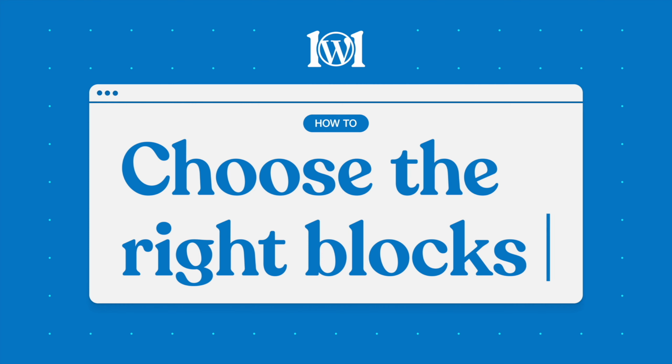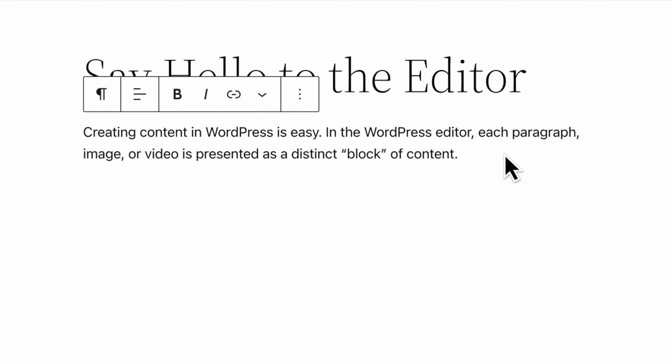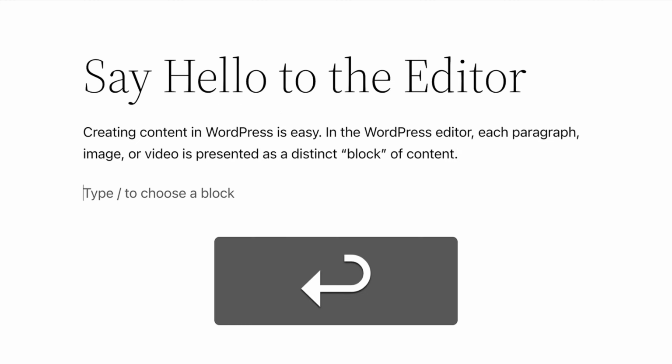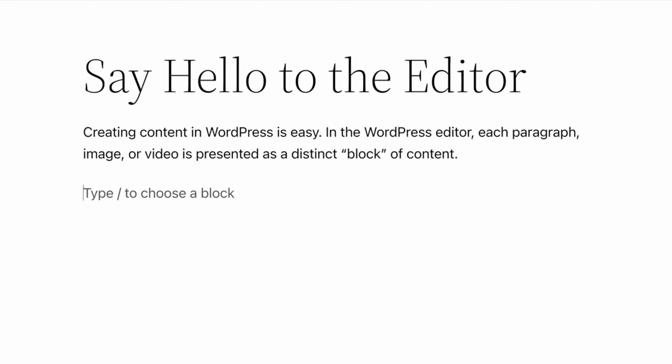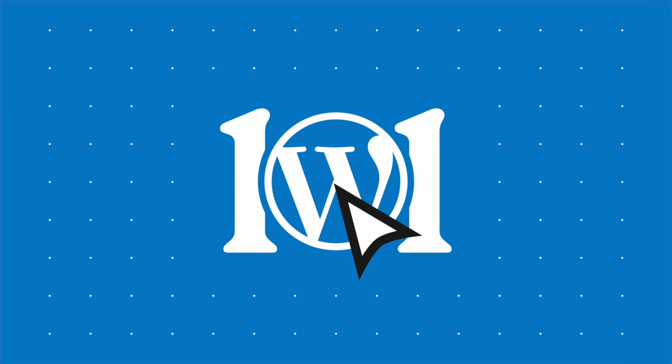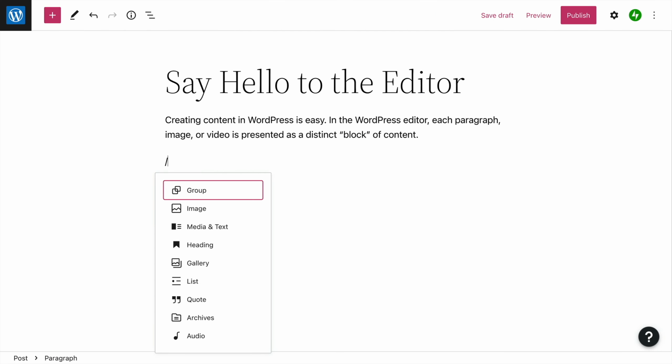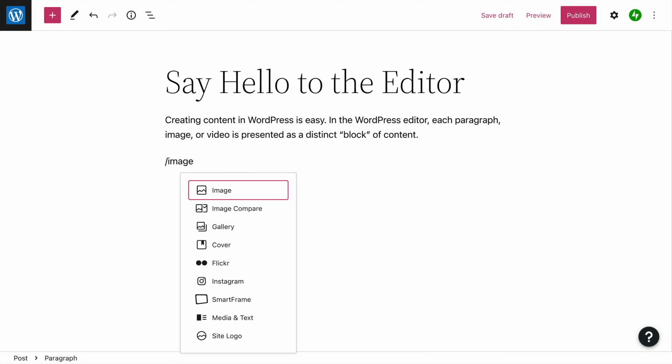There are several ways to add a new block to your page or post. The easiest method is to simply hit the Enter or Return key to create a new block below the one you're currently editing. And once you become familiar with the names of different blocks, you can type a forward slash followed by the name of the block you want to add. Then you can select the specific block you want to add from the list.